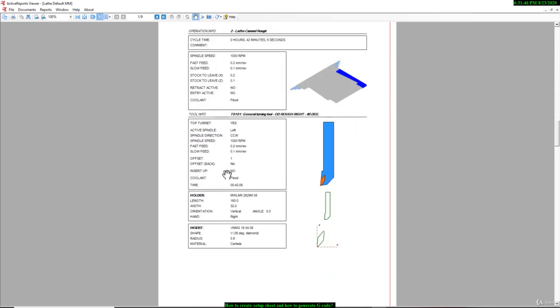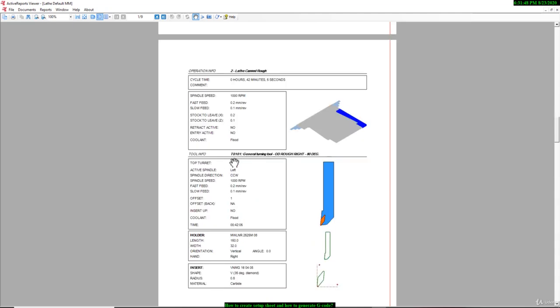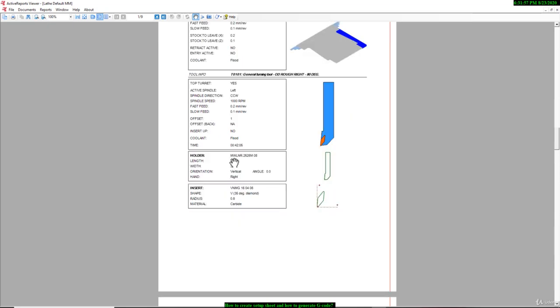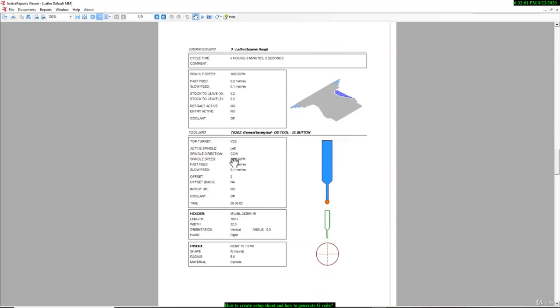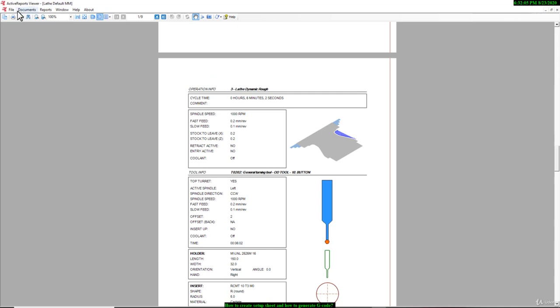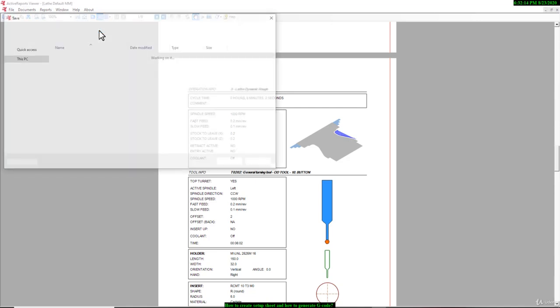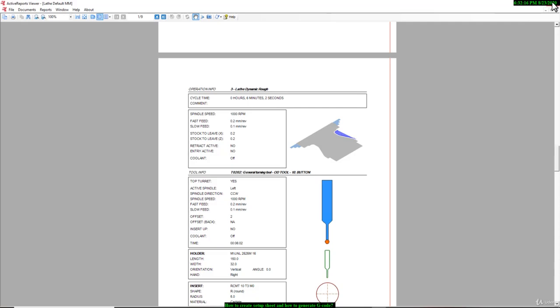Easily you can give this setup sheet to your operator, so easily he can prepare all the things, and easily you can use that. You don't need to tell them all the things manually, so it will be automatic. Also you can save this setup sheet into a PDF file. You will get all the options here. You can save that as a PDF file. Okay, so I will close it.